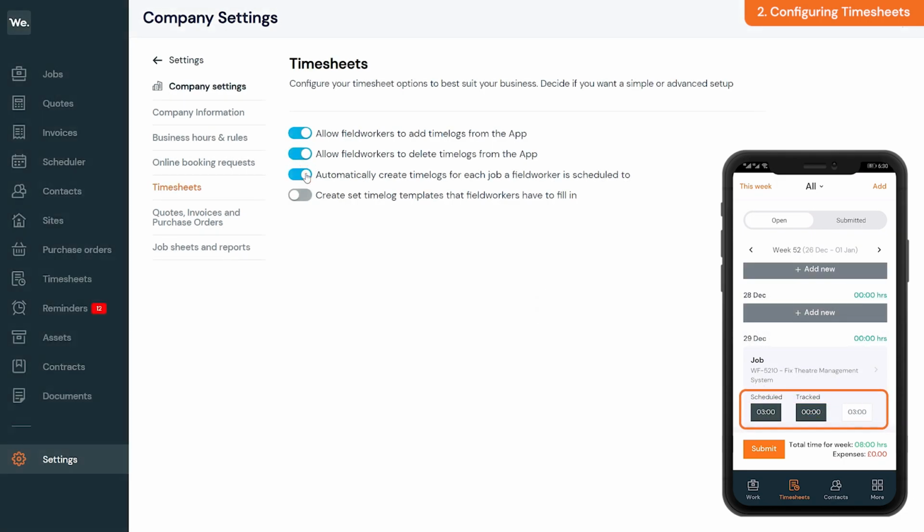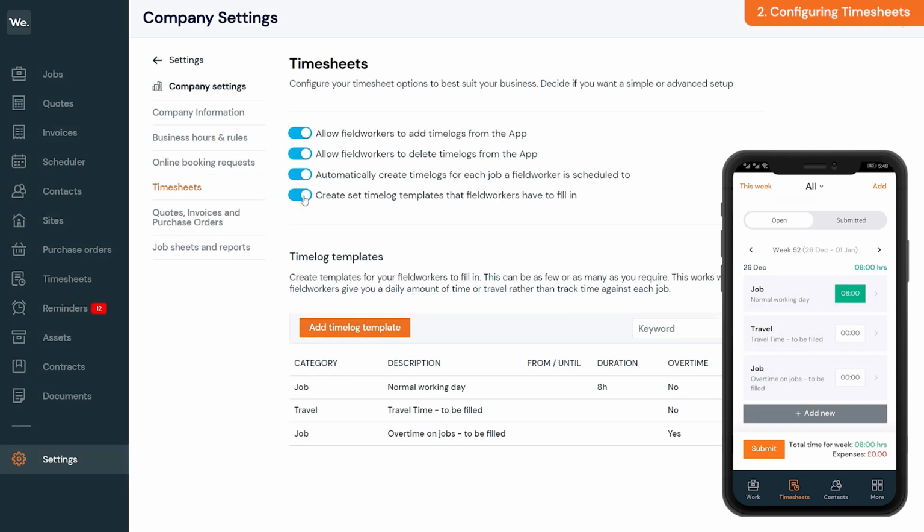Automatically create time logs for each job a field worker is scheduled to. This option will automatically create time logs for jobs assigned to field workers. Create set time log templates that field workers have to fill in. This option will allow you to add time log templates that the field workers can fill in from the mobile app.